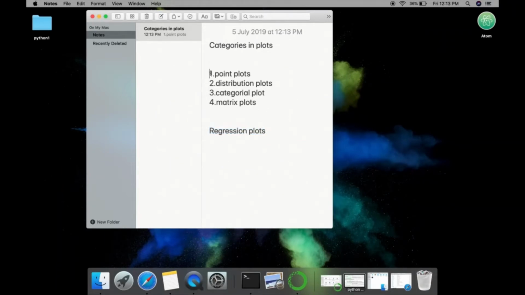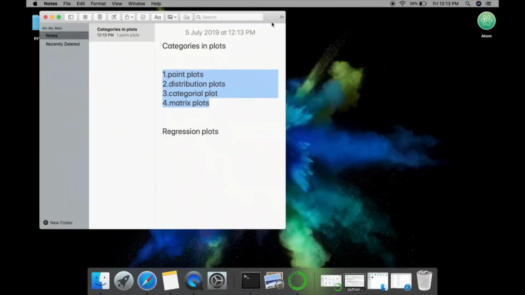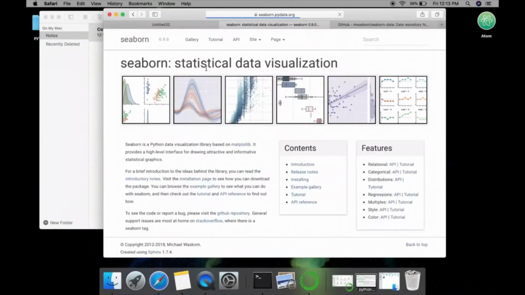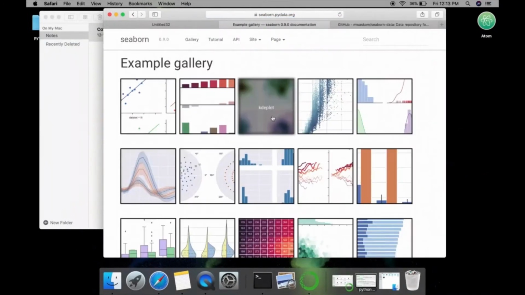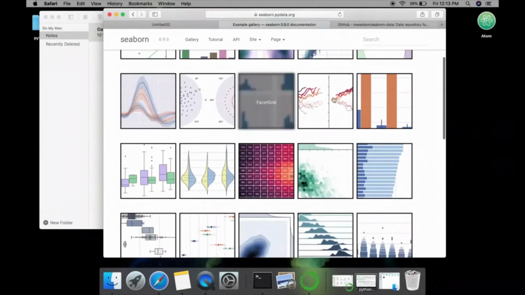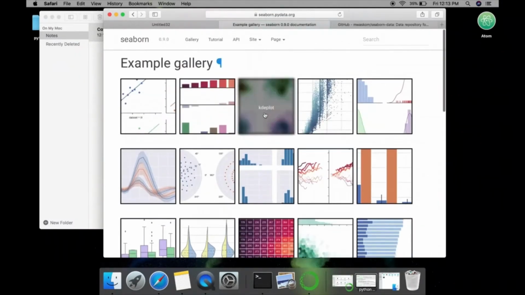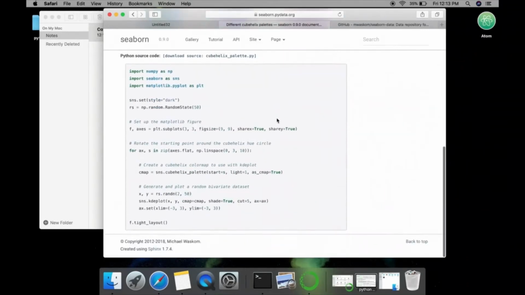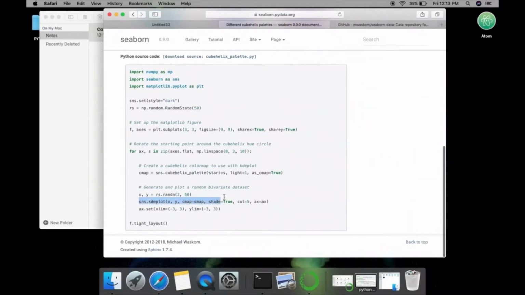Now here I have defined these 4 categories. These 4 categories are defined in a way like if I have the official Seaborn website, and if I move to the gallery, there you will find different plots here. And if you click on any plot, like if I go for this one, KDE plot, then you will find this one.